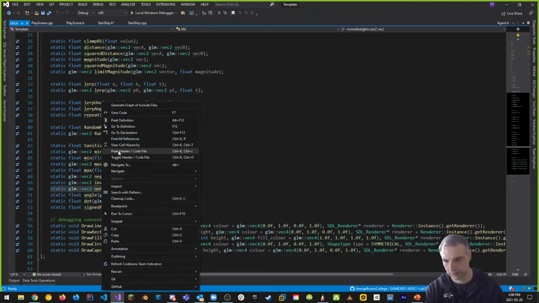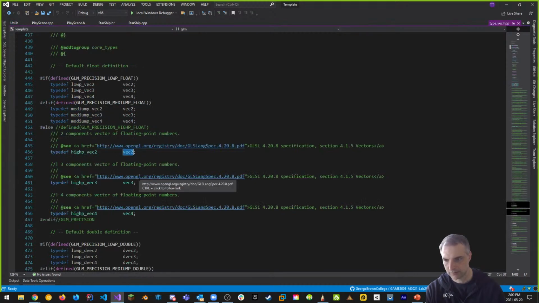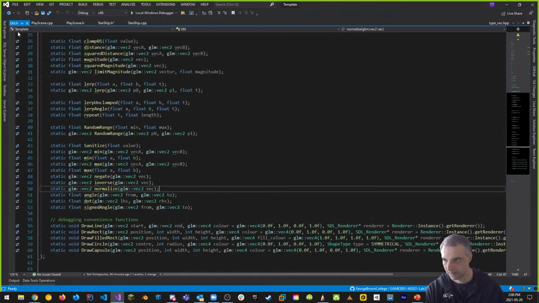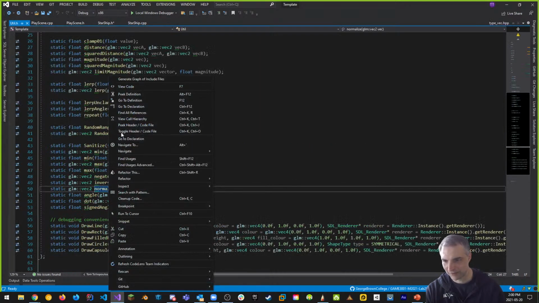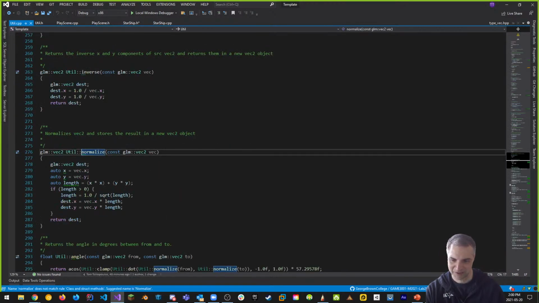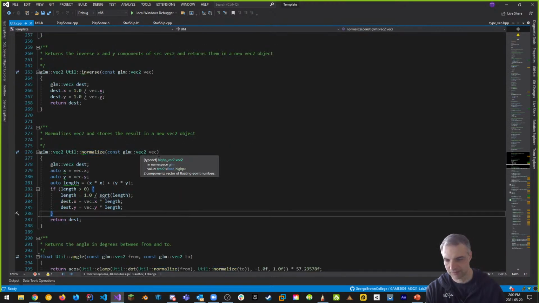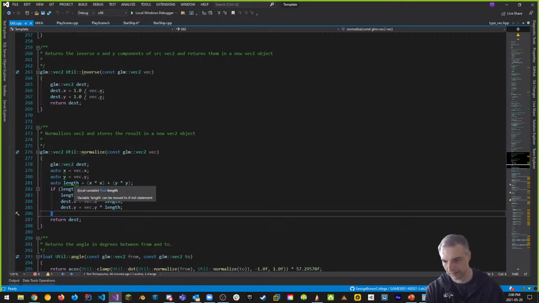If you go to definition for this, then you're going to see that the normalized function takes the vector and it takes the length of the vector, and we divide the actual values by length, to get a normalized value between 0 and 1 for each component, for the x and the y component. And that's what the destination is. So that's what this little function does. It normalizes vec2 and stores the result in a new vector2 object.